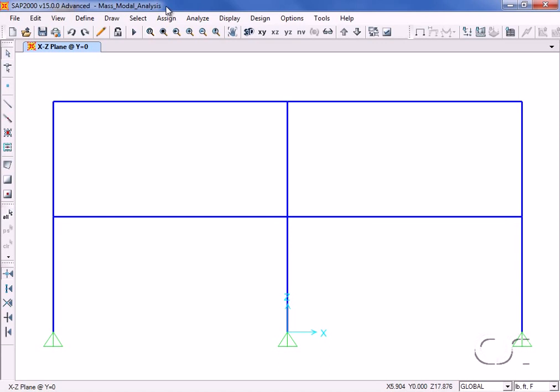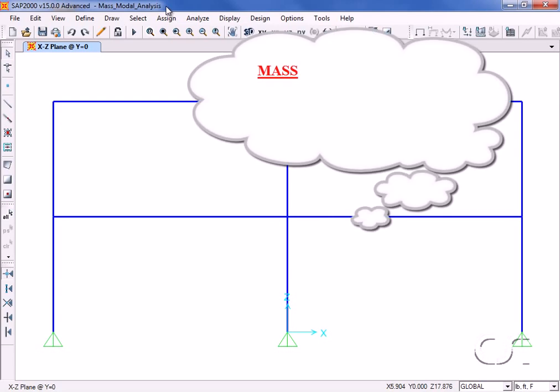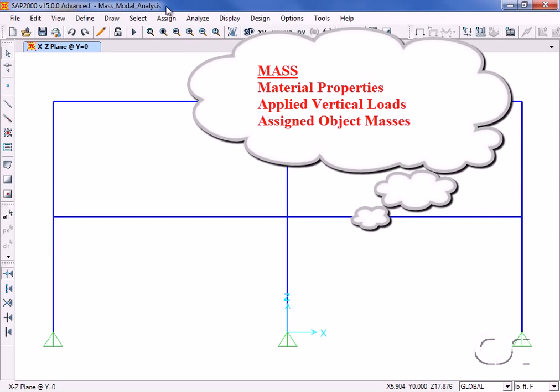This tutorial will illustrate a few of the modal analysis features available within SAP2000. SAP2000 offers several different ways for defining masses. The masses used in the program are typically available from object material properties, applied loads, or assigned masses.